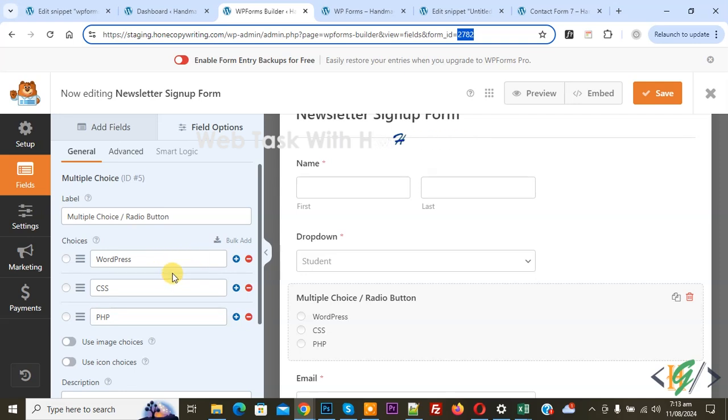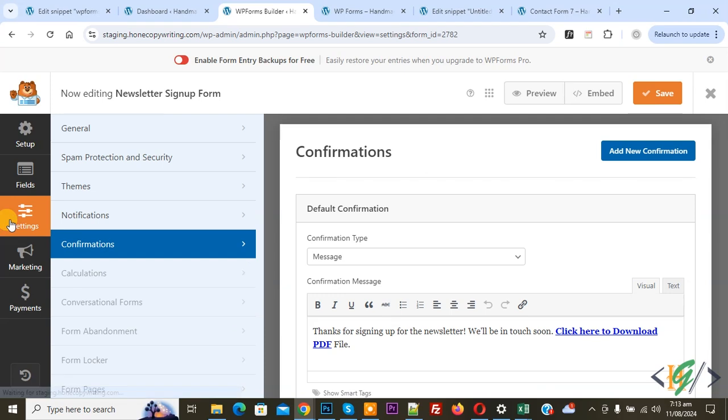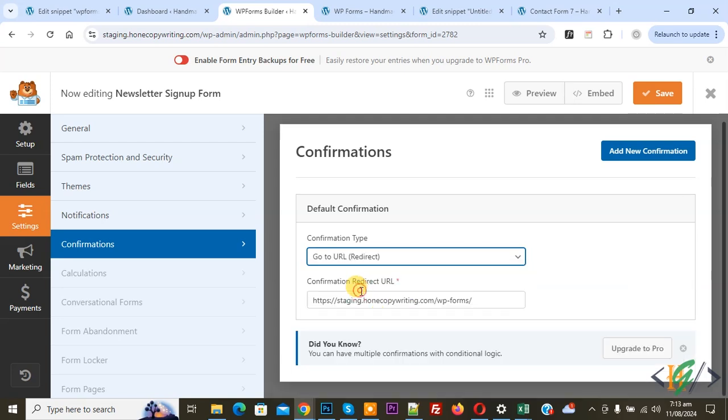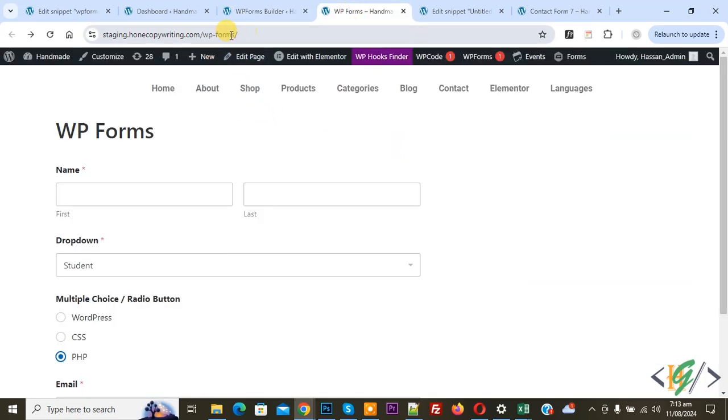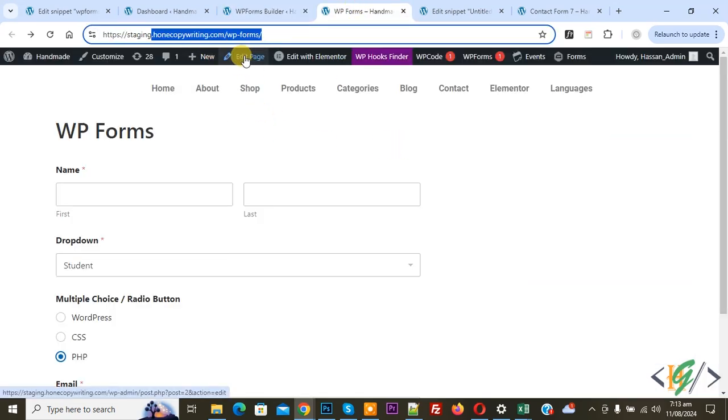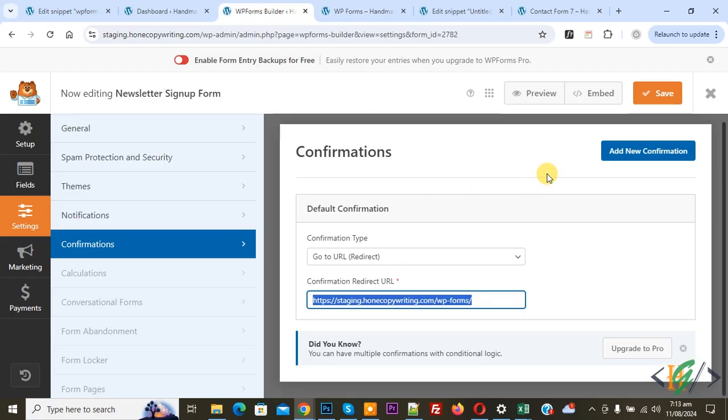First we are going to set the confirmation setting. On the left side you see Settings, so click on it and then you see Confirmation. Now you see the confirmation type drop down, now select go to URL redirect and then you see the confirmation redirect URL. So you can add the form page URL. So this is our form, so we added this URL. Now back to the form builder and then click on save. Now form save done, go to dashboard.